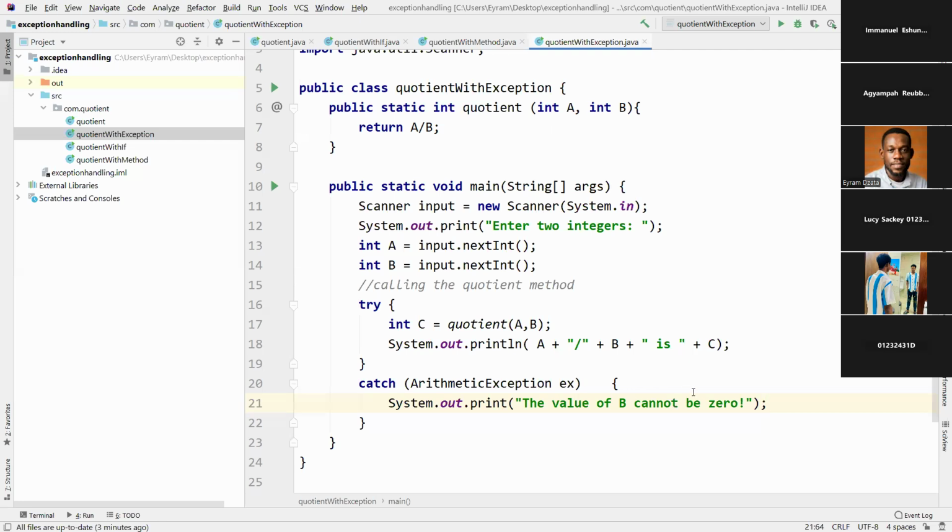Emmanuel, what's your question? Hello, sir. Good evening. Good evening. Sir, please, I wanted to ask if you can write the exception in the function rather than in the main. Yes, you can also do that. Okay, sir. Thank you. You can also do that.